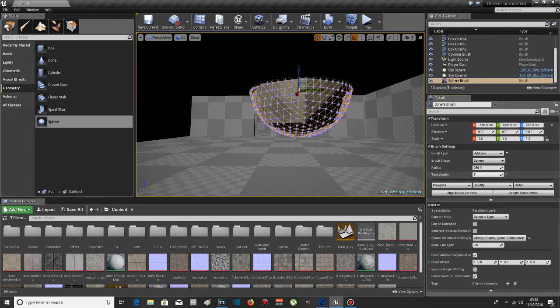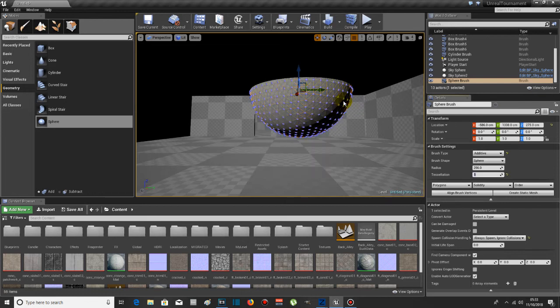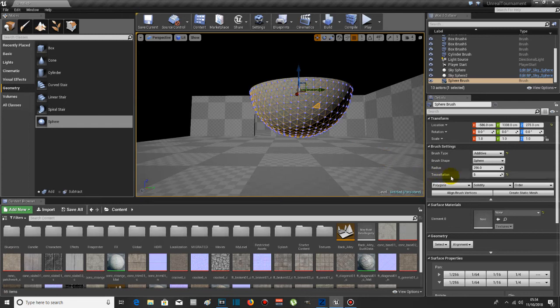If you put it up to say 5, and rebuild geometry, it takes a little while. That's done, and that is achieved by using tessellation, increase or decrease to whatever you like. It's worth noting, the more you increase it, the slower your map will run, so you want to keep it on about 4 or 5, I reckon.